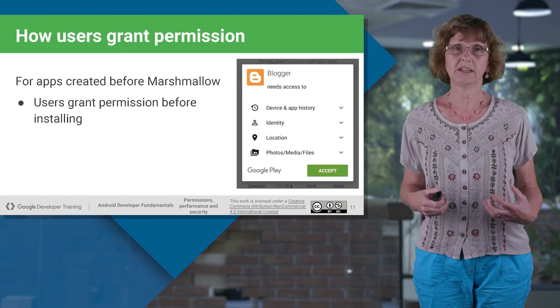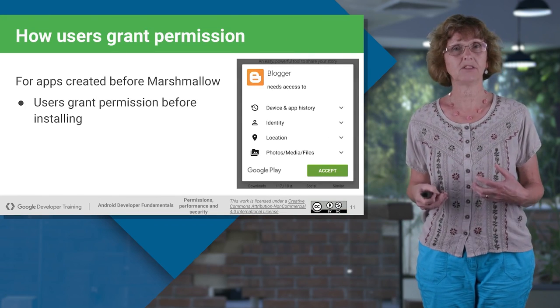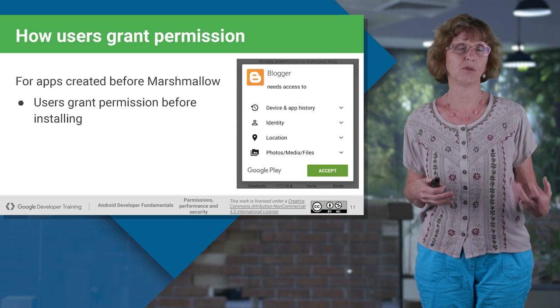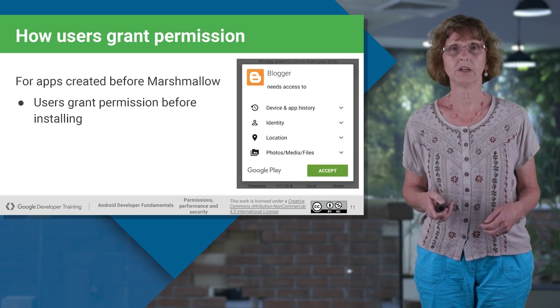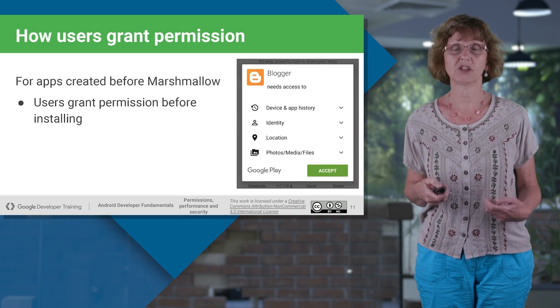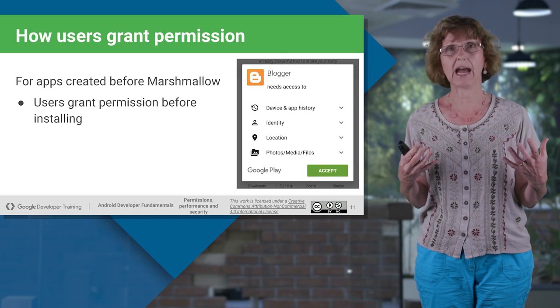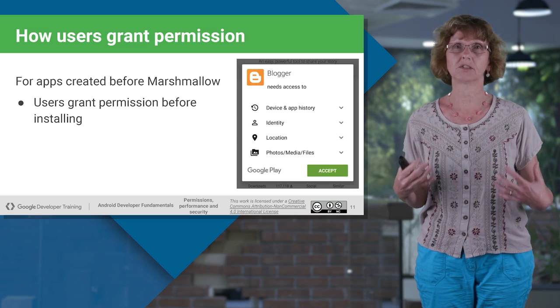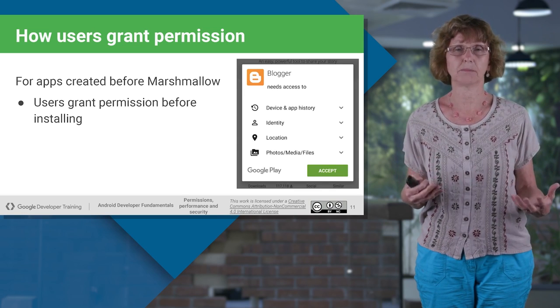So the next question is, how do users grant permission? Well, it depends on whether the app is targeted before or after the Marshmallow version of Android. So before Marshmallow, users needed to grant permission when they actually installed the app. So when you go to Google Play, you search for an app, then you want to download it and install it, Android will ask you, do you grant these permissions?